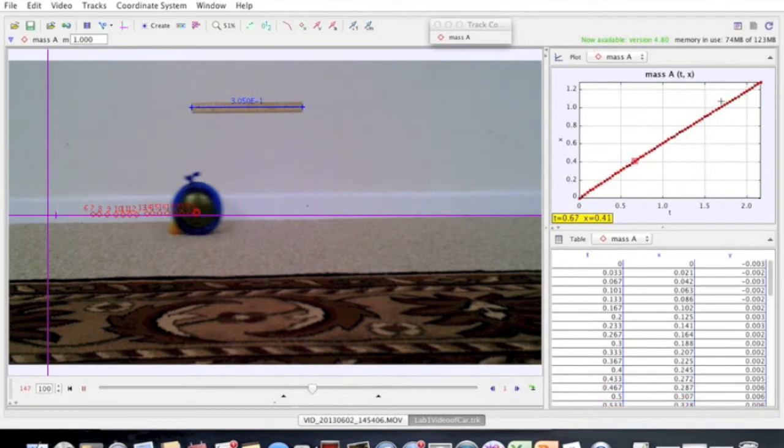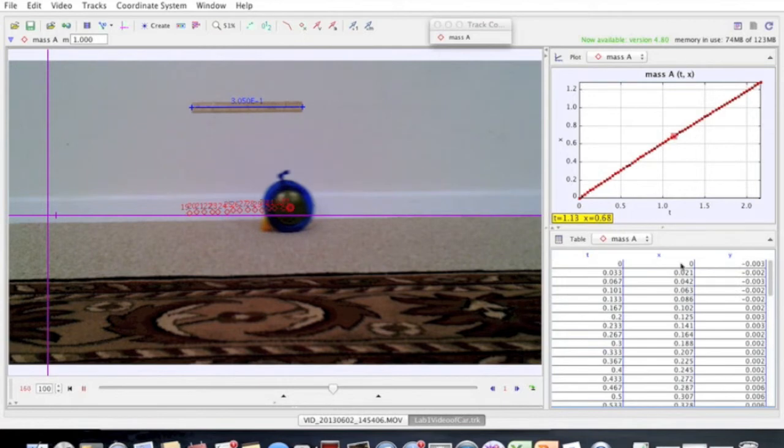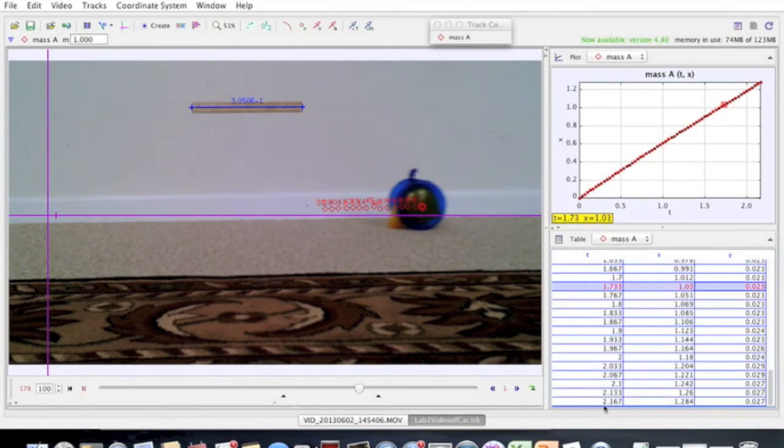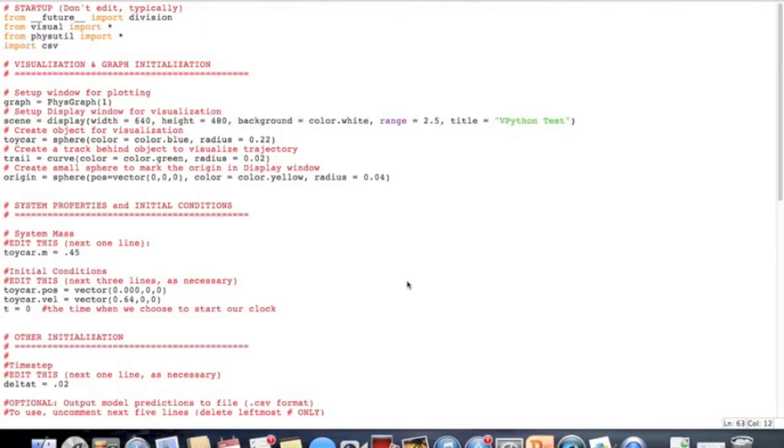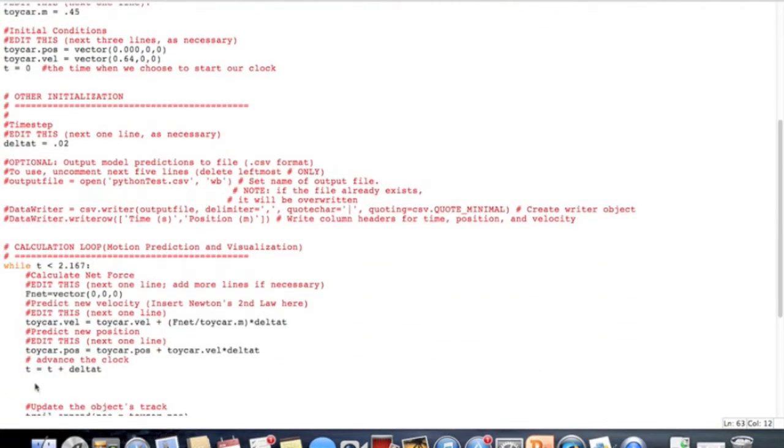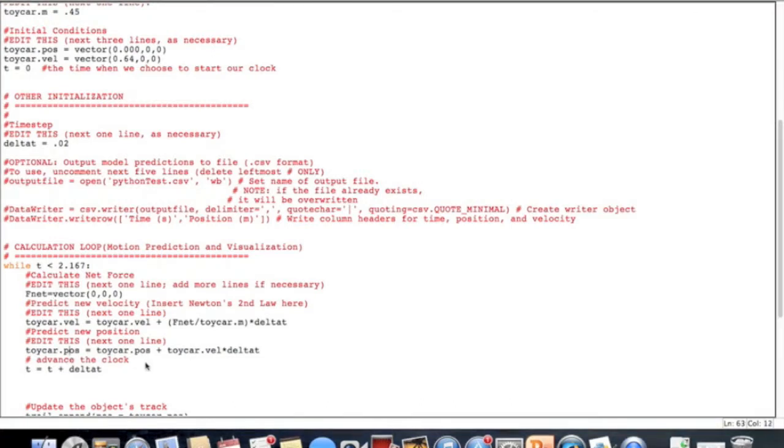So here's the graph on Tracker, and here's my data. The time and x. The time starts at 0 and ends at 2.167 seconds. Here's my Python program for my computer model. The toy car's mass, initial position, average velocity, time, and delta t are set at the beginning. After the while loop, the net force is set to 0. And now is where the velocity and position are set.